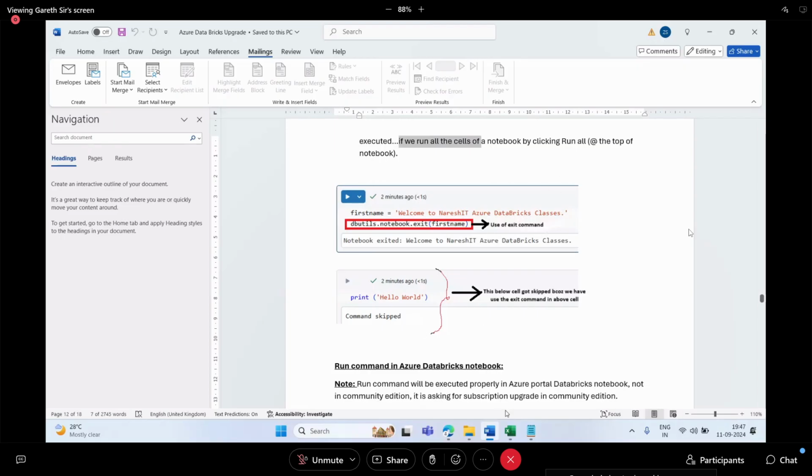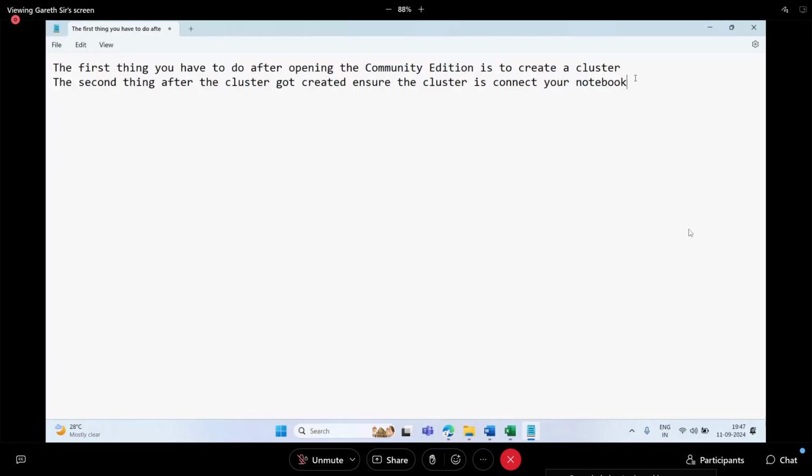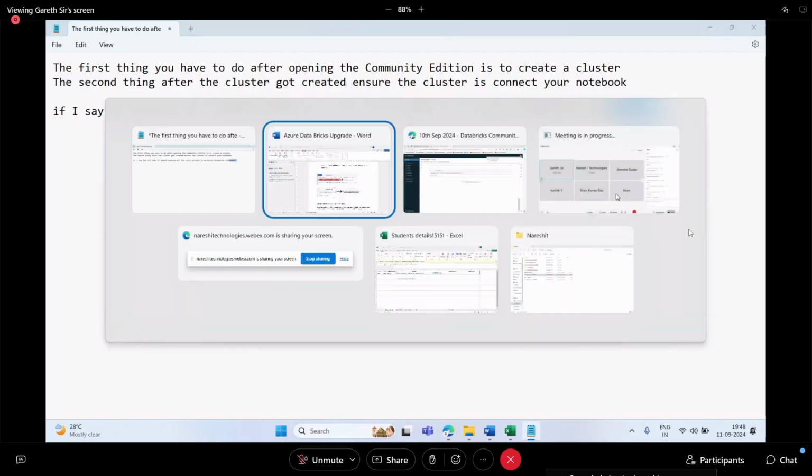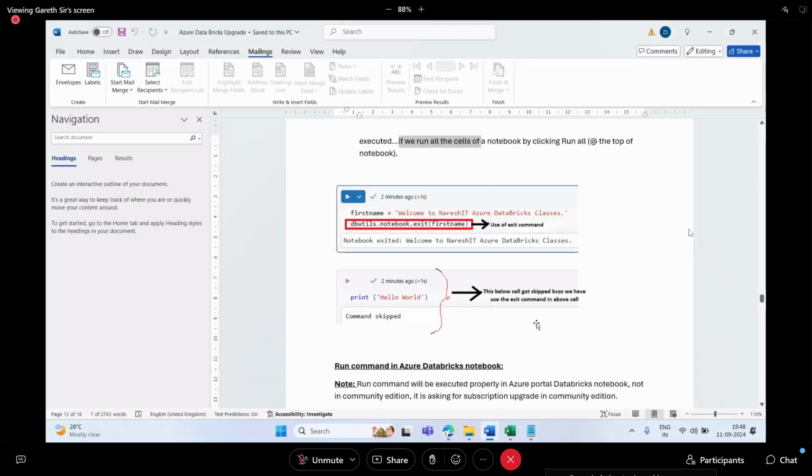What is normally expected is that if I say Run All, it should execute all the cells present in my Azure Databricks notebook. If it is not executing, it means you have to ensure the exit command has been used somewhere.